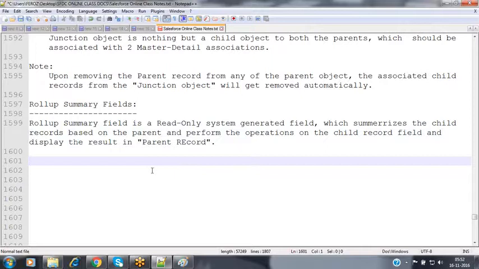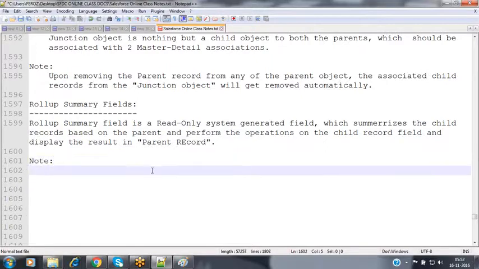Now when coming to the roll-up summary fields, there is a limitation. Roll-up summary fields can be applicable only between master detail associations, and that too the roll-up summary field can be created only on the master object in that association. We cannot create the roll-up summary field on the child object. Always the roll-up summary field has to be present on the parent object only. This is a limitation given by Salesforce.